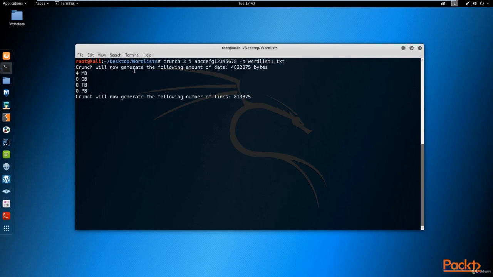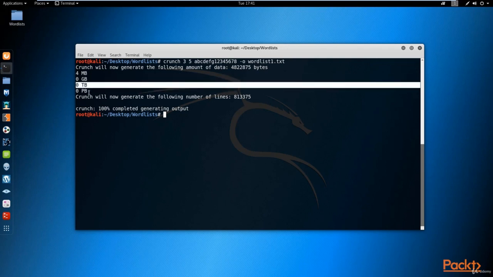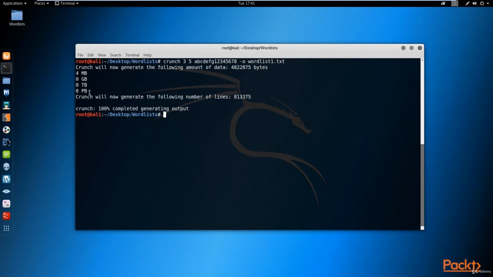As you can see, crunch will now tell you the amount of data it is going to generate, the size of the word list. And as you can see, it's only about 4 megabytes. That's because this word list is relatively small because of the character set that we have provided. Remember, if you do not specify a character set, which is what we'll be looking at, it's going to generate a word list that contains all characters. So you can expect the size to be quite large. As you can see, the units specified here are gigabyte, terabyte, and petabyte. Things can get really, really big, and it's very important to understand that.